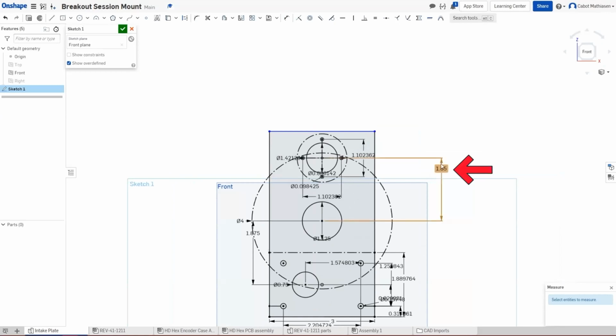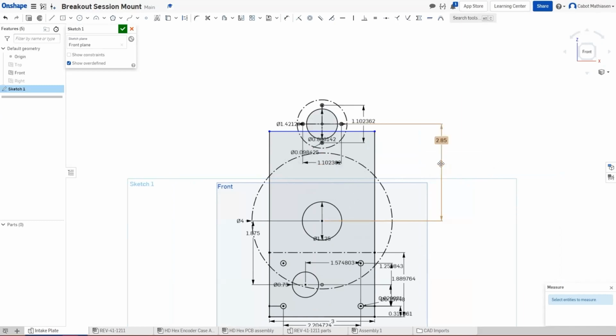But as you can see, that 4-inch construction circle overlaps with the motor's construction circle. So we are going to need to bring up the REV motor. So I'm just going to bump that up to 2.85 for now, so that it doesn't overlap.